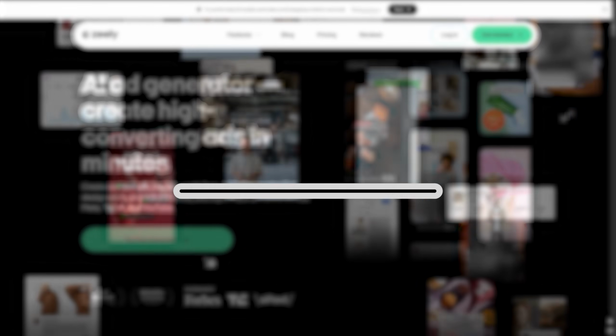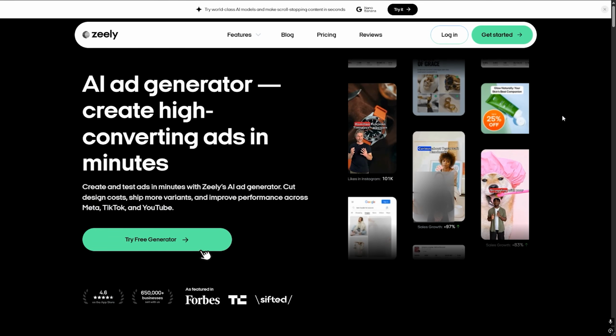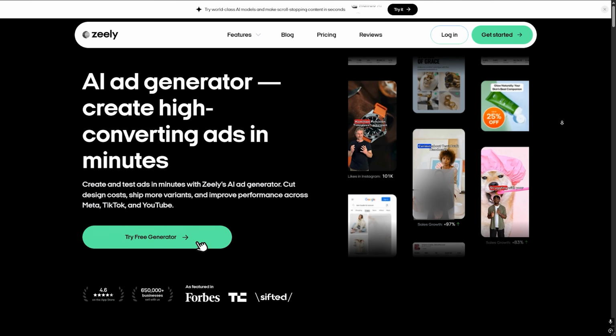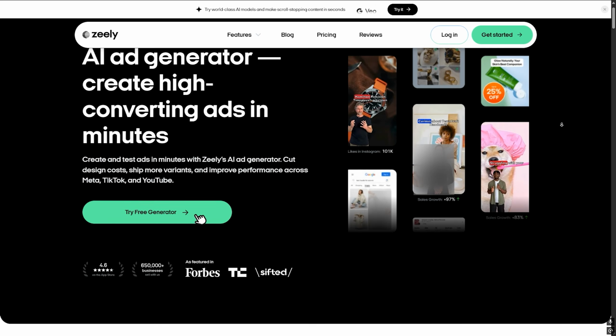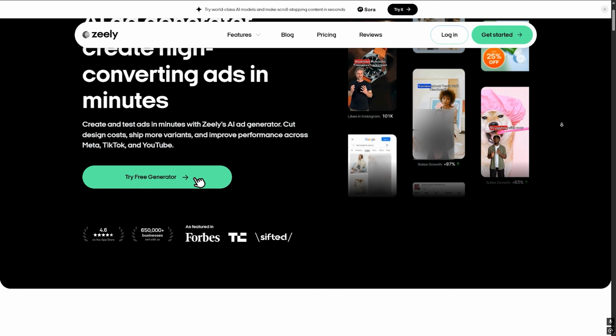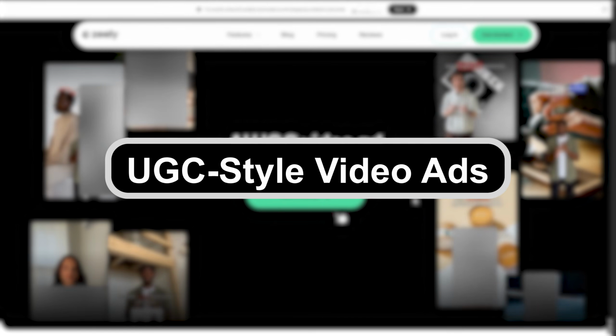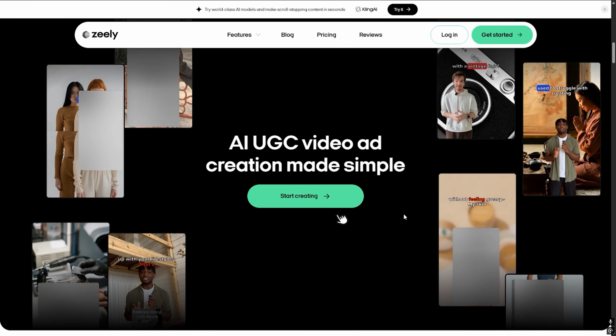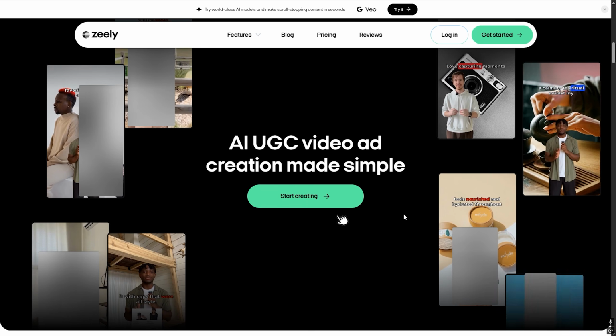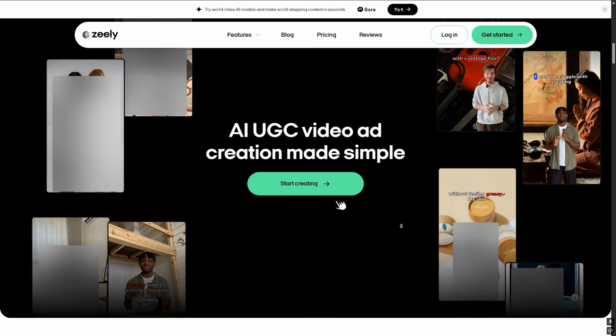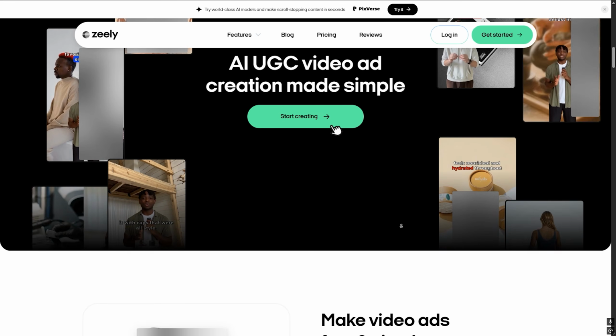Key features: AI Ad Creator. Zeely can automatically generate video ads and static ads using templates and AI scripts. This makes it easier to produce multiple creatives quickly. UGC style video ads. The platform creates UGC style marketing videos, which are designed to look like user generated content, a popular ad style on social media.